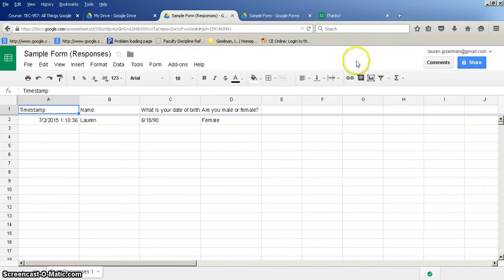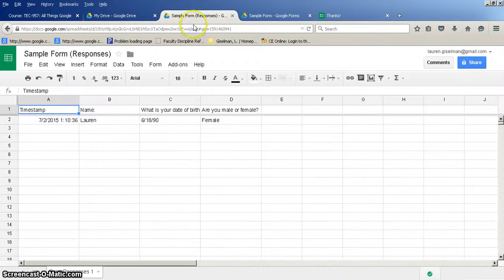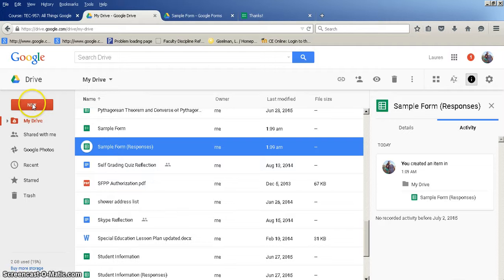All right, and we can share it. I already showed you how you can get the URL to embed it, but I can share it. I can allow people to edit, comment, view, and I'll talk about that more as I go through some of the other resources. Okay, so let's get out of this, go back to my drive.